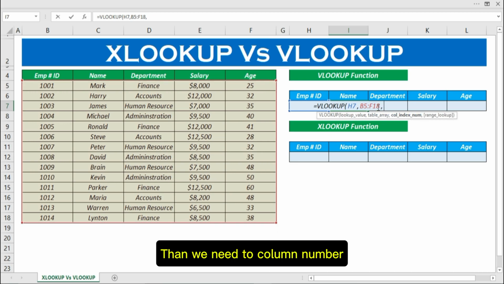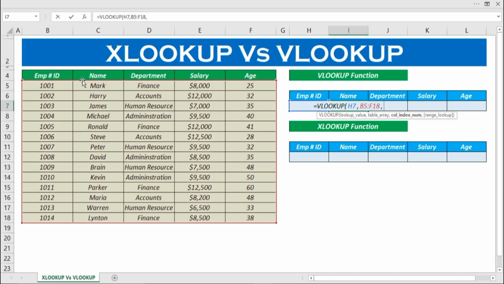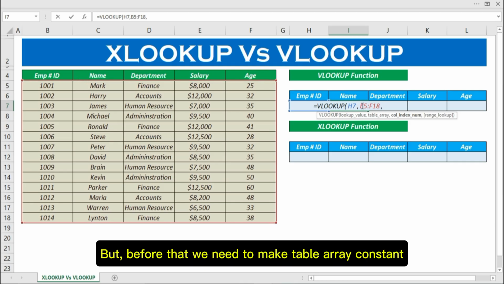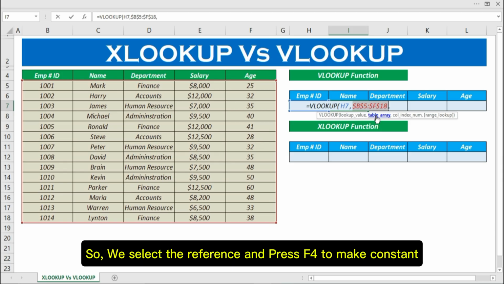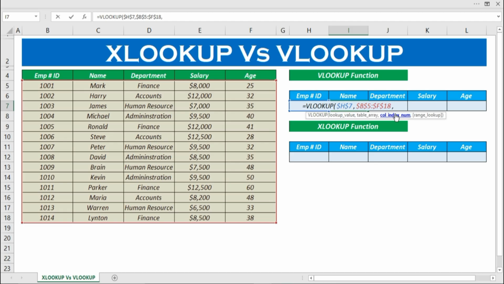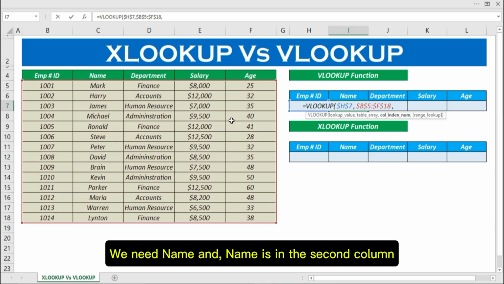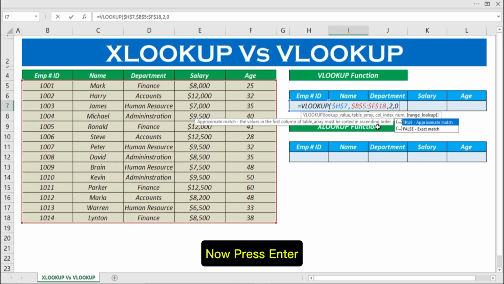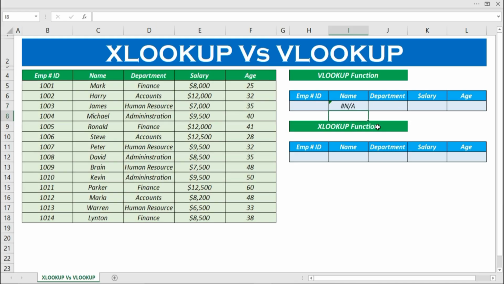Then we need the column number. But before that, we need to make the table array constant. So, we select the reference and press F4 to make it constant. We also make the logical test reference constant by F4. We need the name and the name is in the second column. So, we need to type here 2 for the second column. Now press Enter.